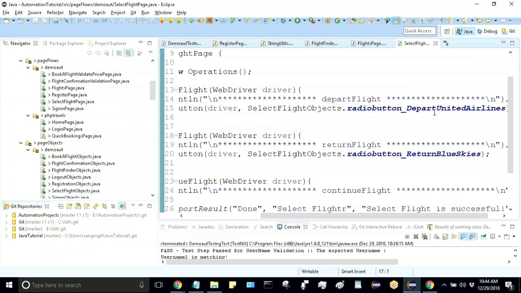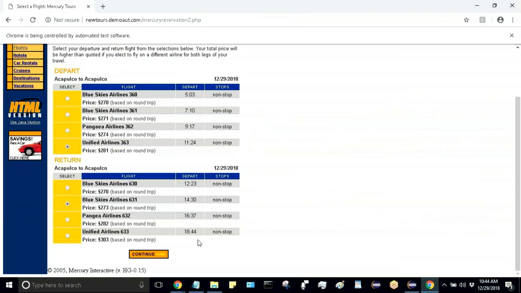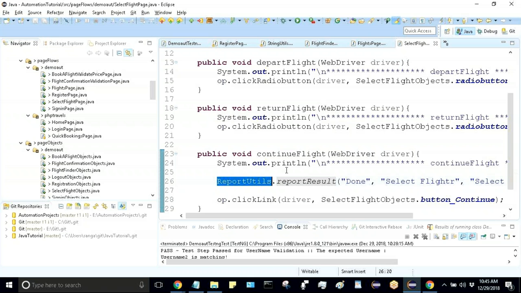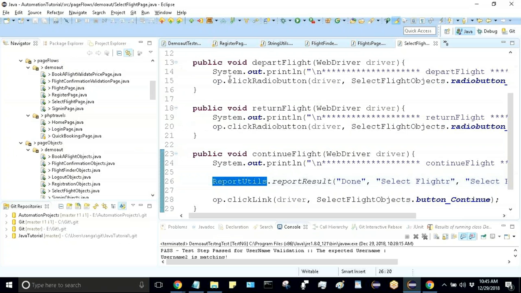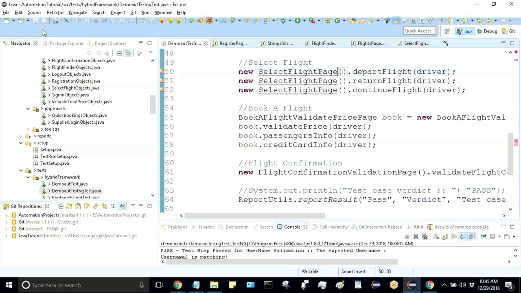And continue flight. So before that, I have to report utils, right? So I'm including it in the same function. Report utils is done for the select flight. It will simply take a screenshot, then continue. Click link button, continue. So that's here. It is not changed, but okay, it is changed. But you have to import it. Control Shift O.